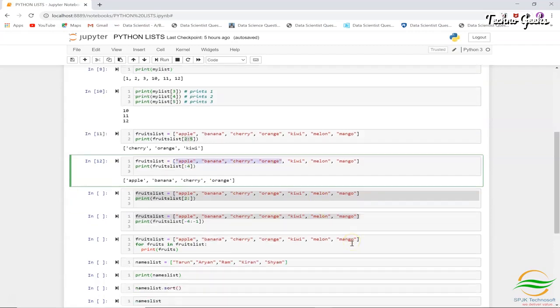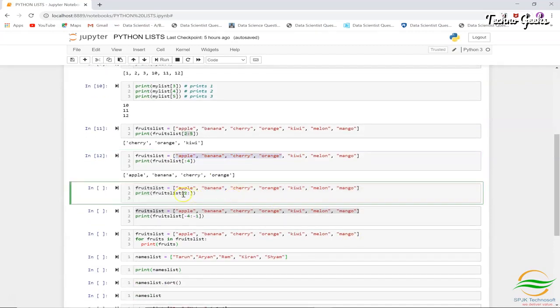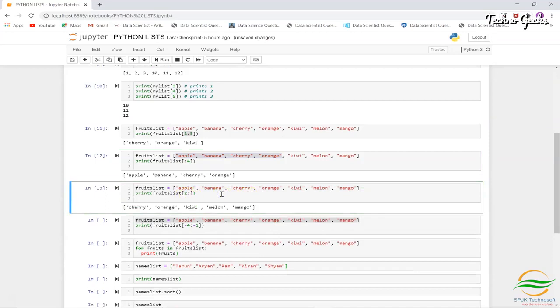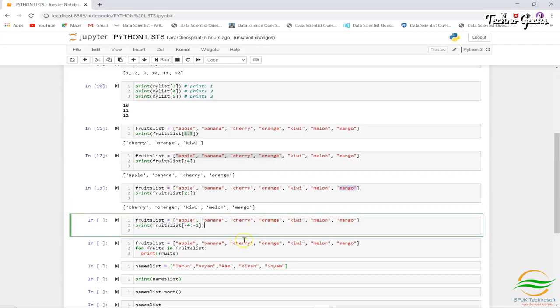And then the same, I want to print from the second value till the end. The second value is 0, 1, 2, this is cherry, and till the end, that is mango. Because if I just give 2 and a colon, this means I want to start with the second value from the list and go till the end. Now we can also try the negative index.